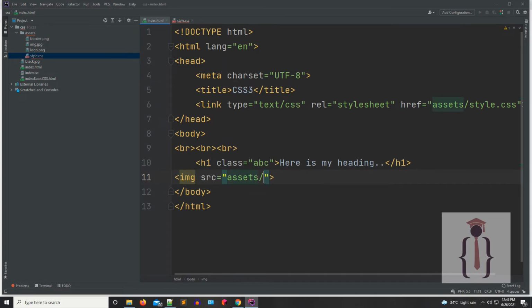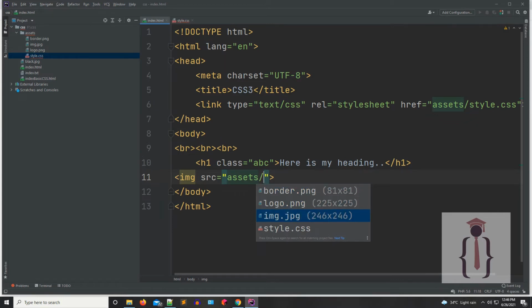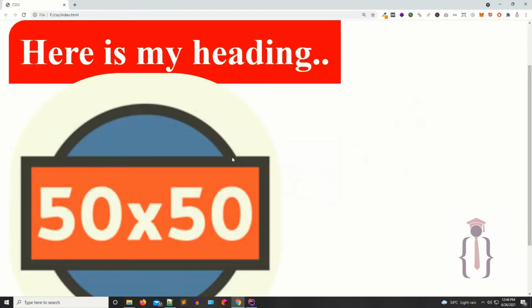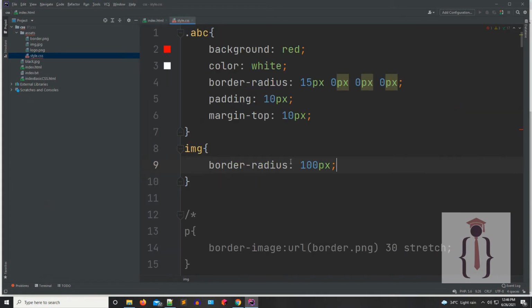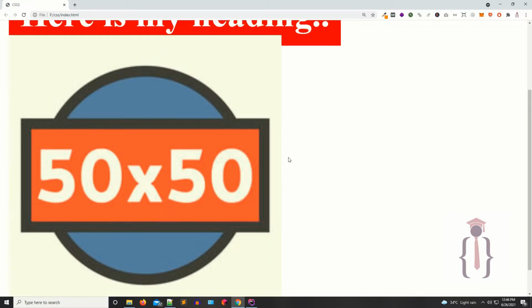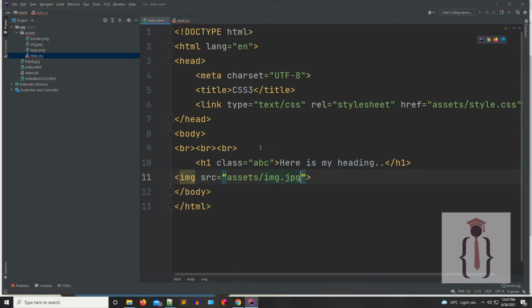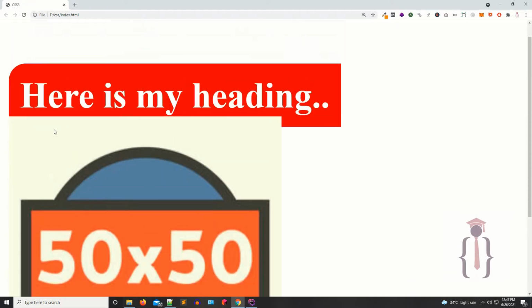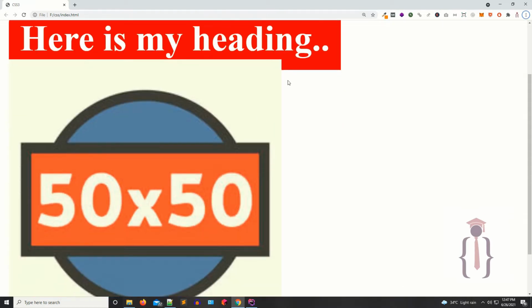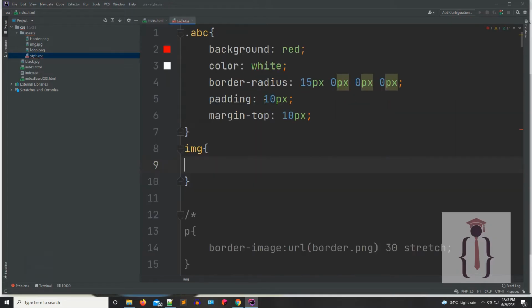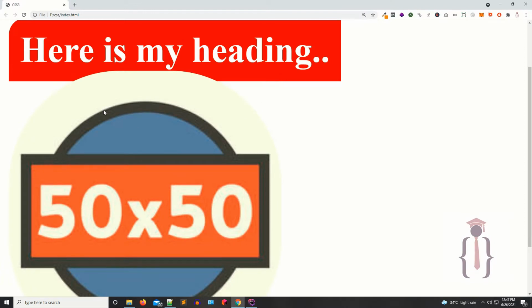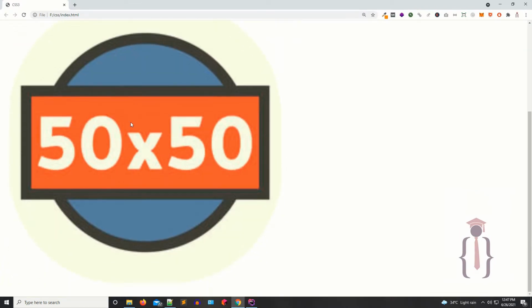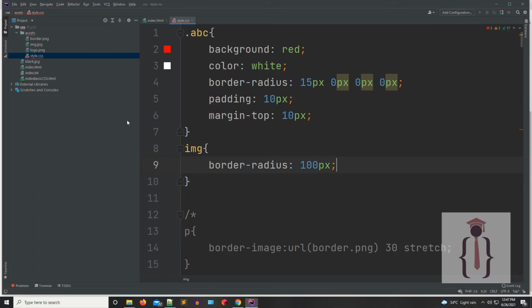Okay, if I'm saying, remove this one, here now I'm saying, okay, here as you can see, you are not using the border radius here, but once again, now you are using the 100 pixel border radius for the top, left, bottom. Okay.